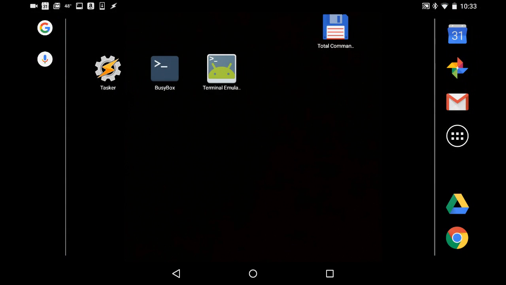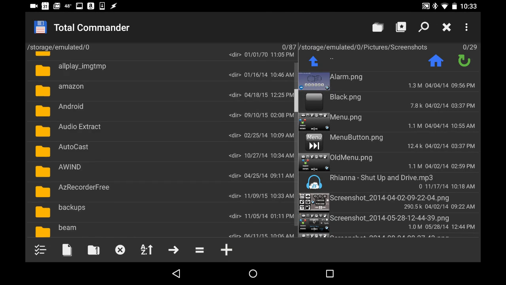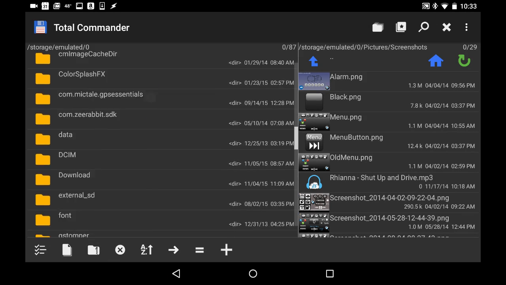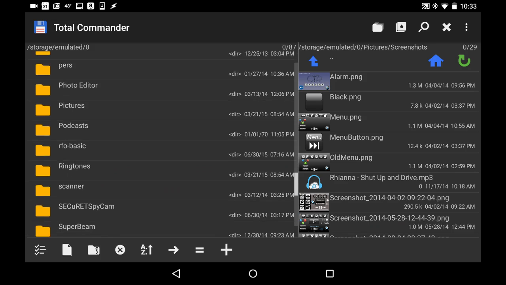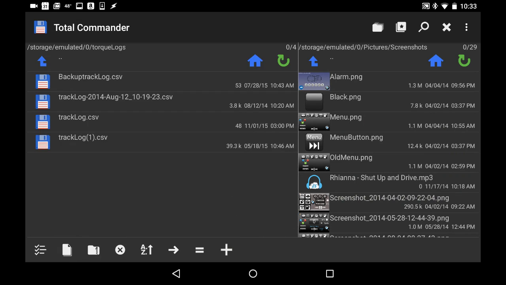But before we do that, let's take a look at the actual file that Torque is writing, because there's some information that we have to have in order to be able to access it with Tasker. In order to do that, I'm going to use Total Commander here, which is a file exploration program. I'm going to touch SD card there, and then I'm going to scroll down until I find the rather appropriately named folder where Torque stores its information, which is called Torque Logs, right there.